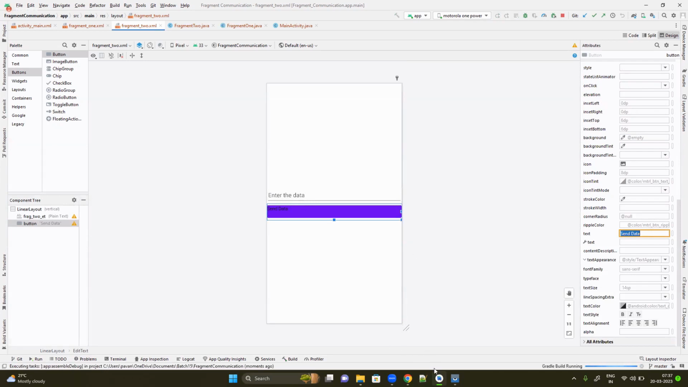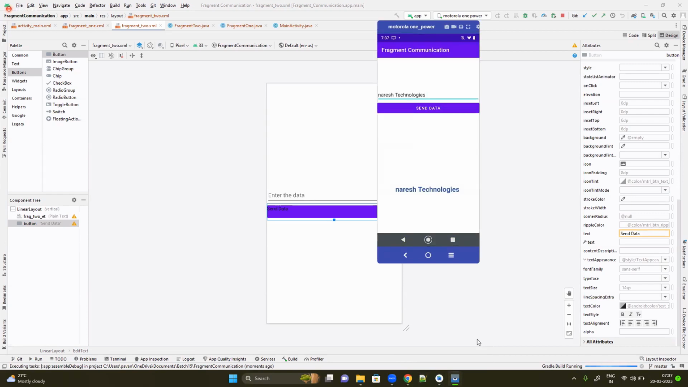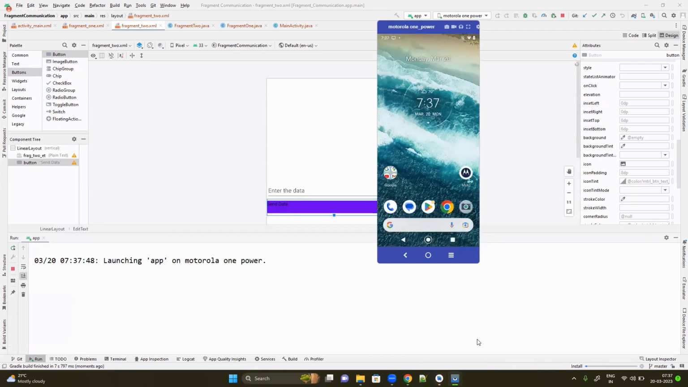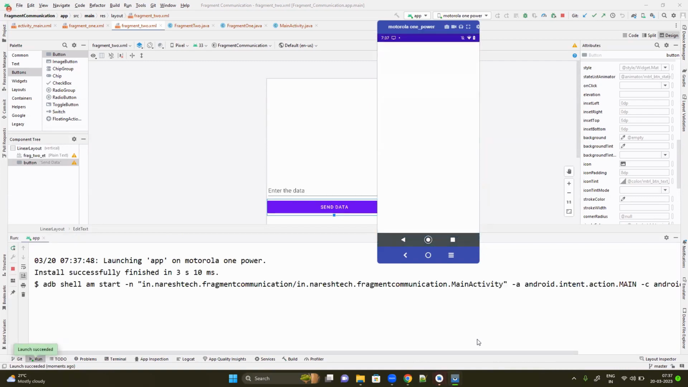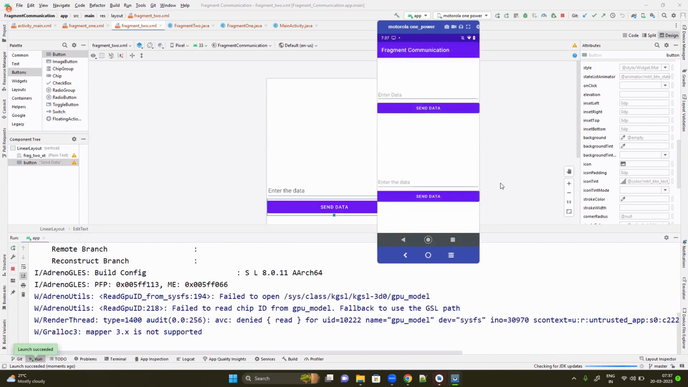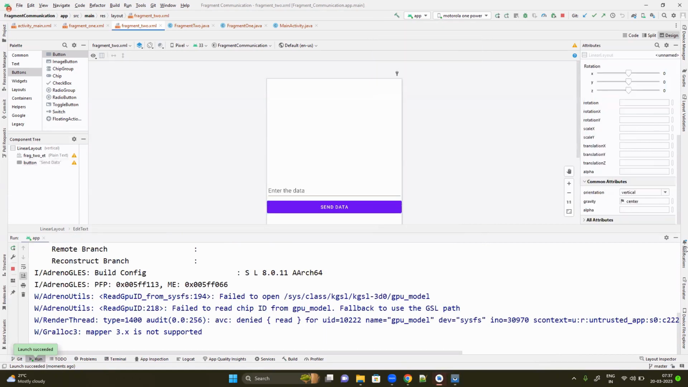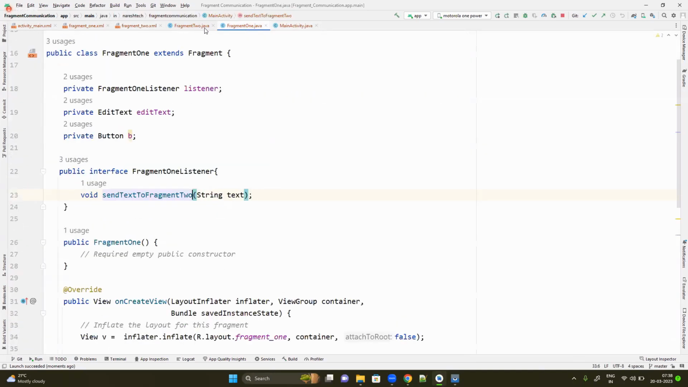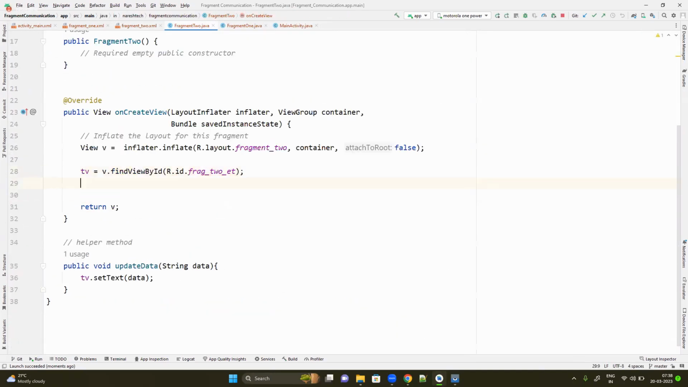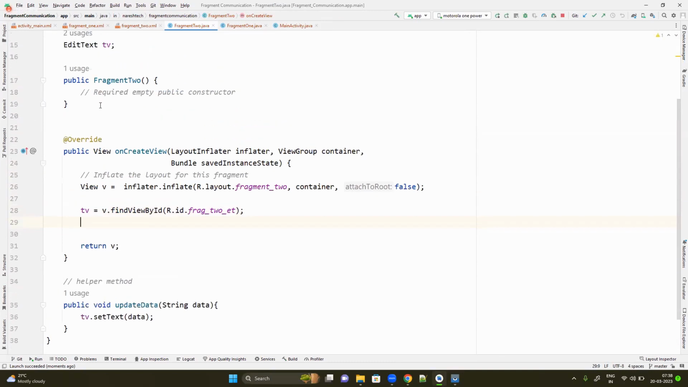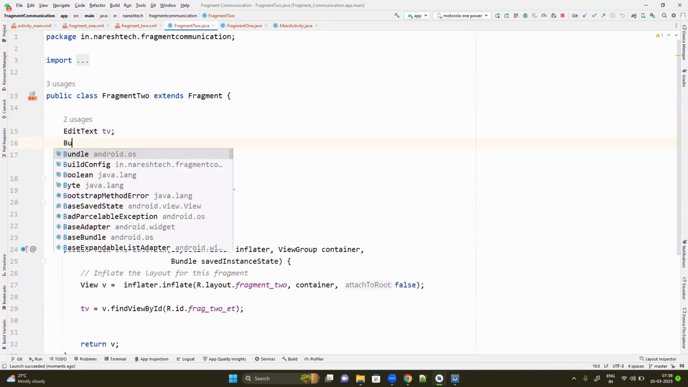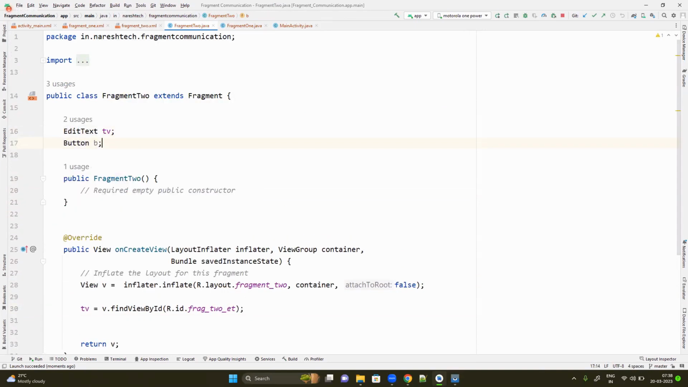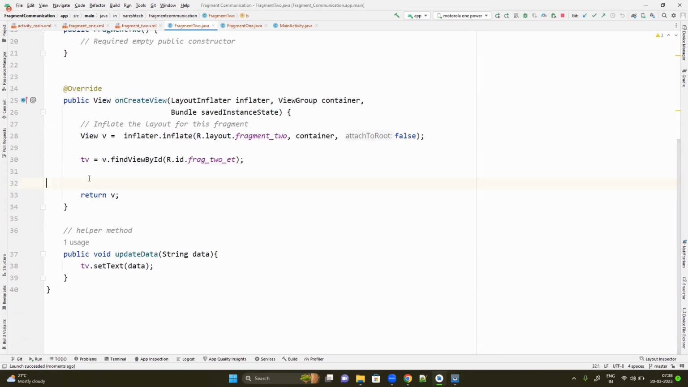Let's try to run this once and see. Nice. So now our problem must be fixed. On fragment 2, yeah, this error is also gone. Now connect the button also. Okay, yeah, you can create a button, B. This B can also be connected.